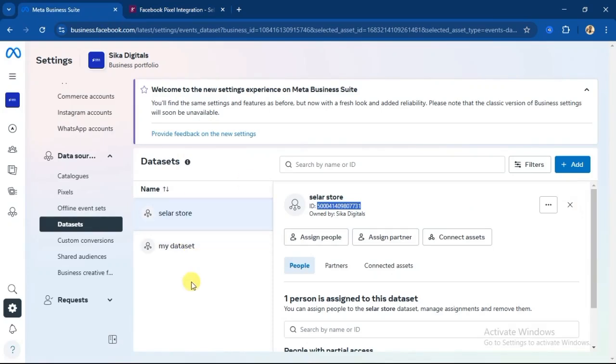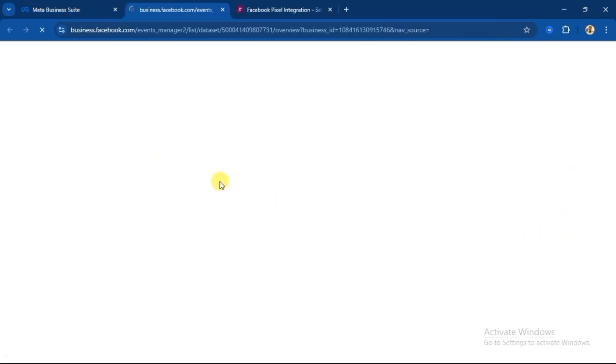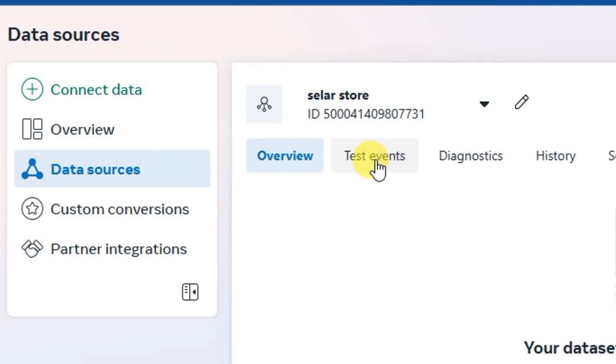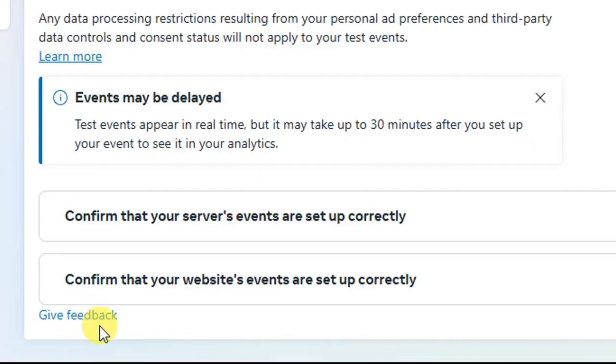Now we want to test if the pixel we just installed is working. So go back to Facebook, select the pixel. Remember, I named it Selar Store. Here you will see 3 dots beside the pixel. Click on the 3 dots and a pop-up will show which is open in Events Manager. Then click on open in Events Manager. It will open up like this. Go ahead and click on test events. It will open up like this.